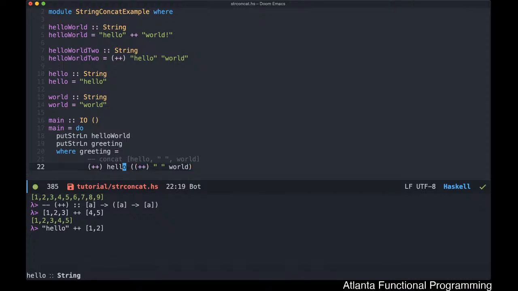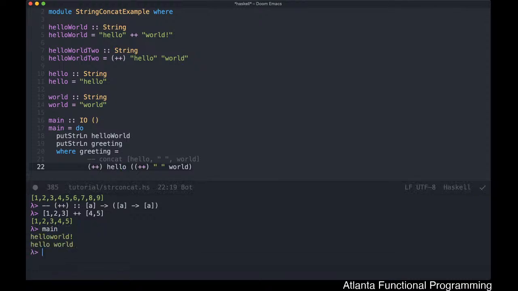By using just the prefix versus the infix operation, you're changing the associativity of the operator for some of the operators, and in this case, the concatenation operator changes its associativity. If we run this, you'll see it will still give us the same result, namely hello world, but the actual execution has changed.